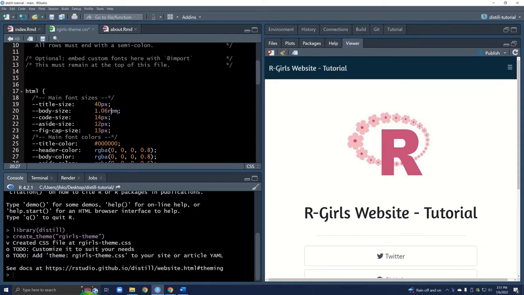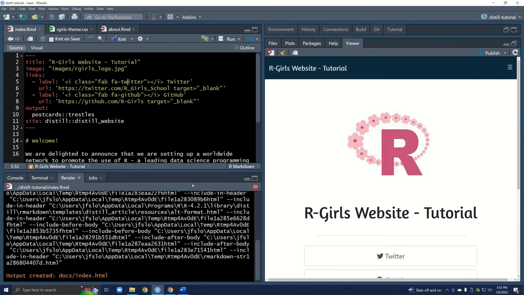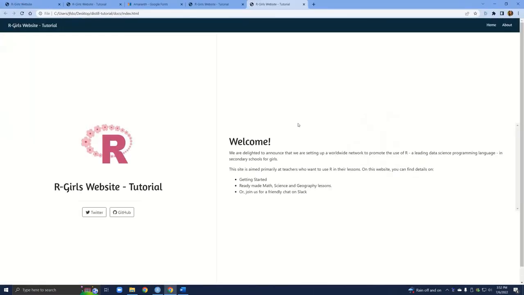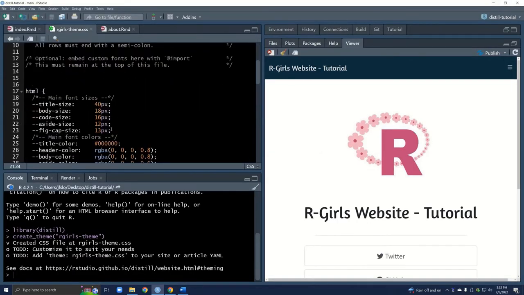REM is another way that you can specify the size, but I'm going to keep it consistent and just use the PX for pixels. So I'm just going to put 18. I'll make this a tiny bit bigger and I'll leave the rest the same here. So again, not too much will change now, but if we knit our file, okay, it's hard to even see if we can see any noticeable changes, but that's okay. That's just to keep it consistent with what's on the Our Girls website.